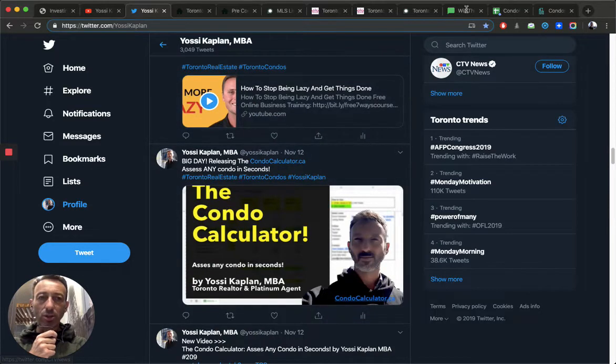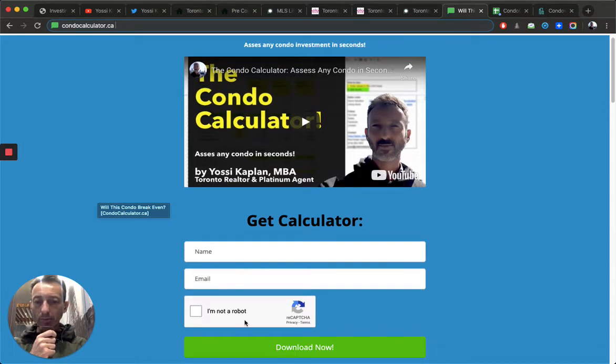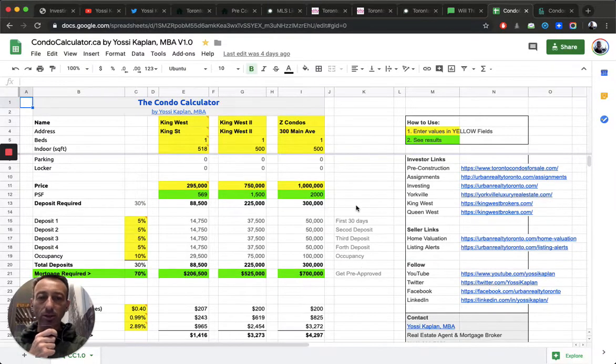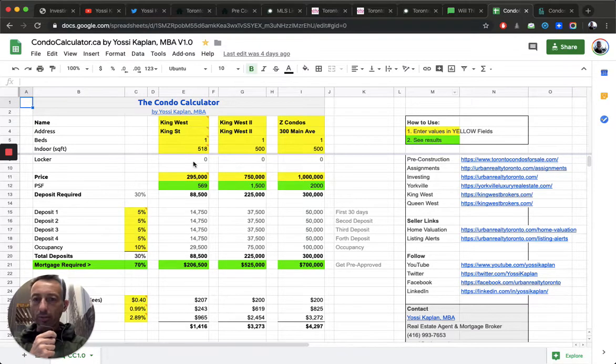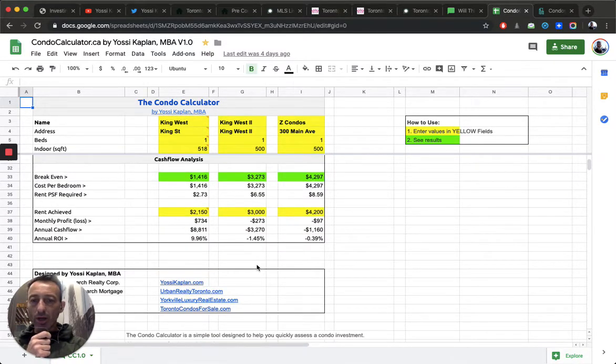The calculator is a thing that you need to know about. It's a downloadable spreadsheet that I made. Put your name, put your email, I'm not a robot, download now, and the system will email you back a link to that spreadsheet, so make sure you put the right email. The spreadsheet looks like this. I reviewed it many times in the past. You can compare three properties and put the bedrooms, the square feet, the price you paid, and the system will chew out for you the dollar per foot, your mortgage requirements, and of course the break even, which is the whole holy grail here. Cash flow analysis: these condos will tell you how much you need to break even, what's the cost per room, all that stuff.